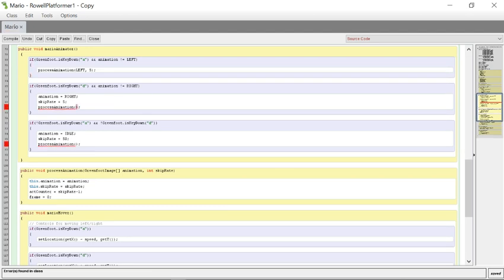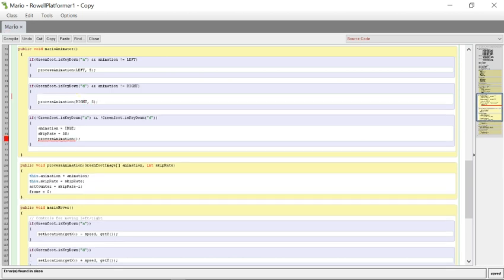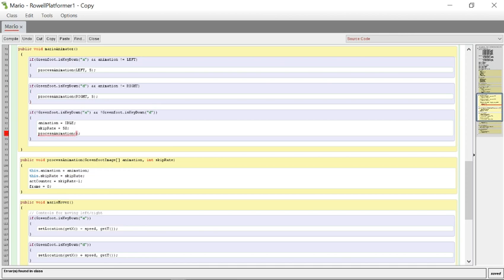All right. What animation? Right. What skip rate? 5. What animation? Idle. What skip rate? 50. Oops, and I accidentally deleted one too many lines there.